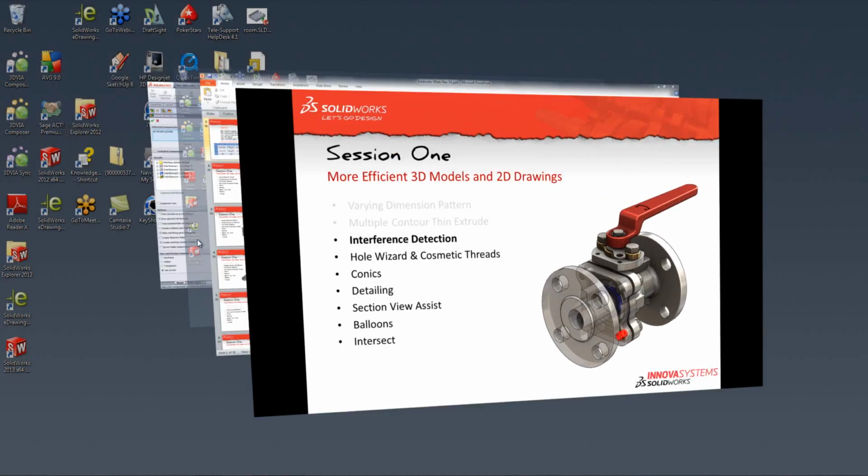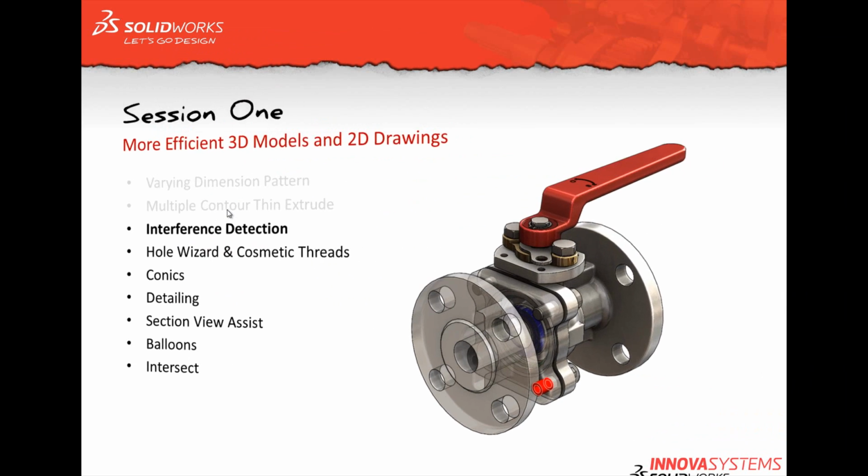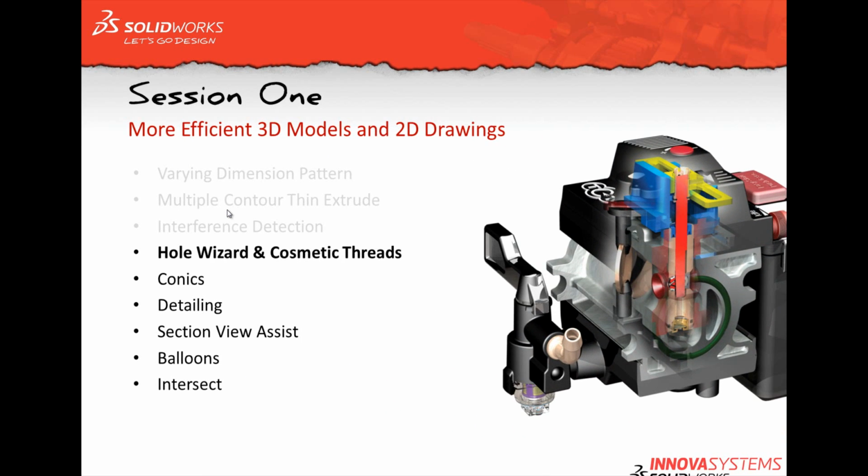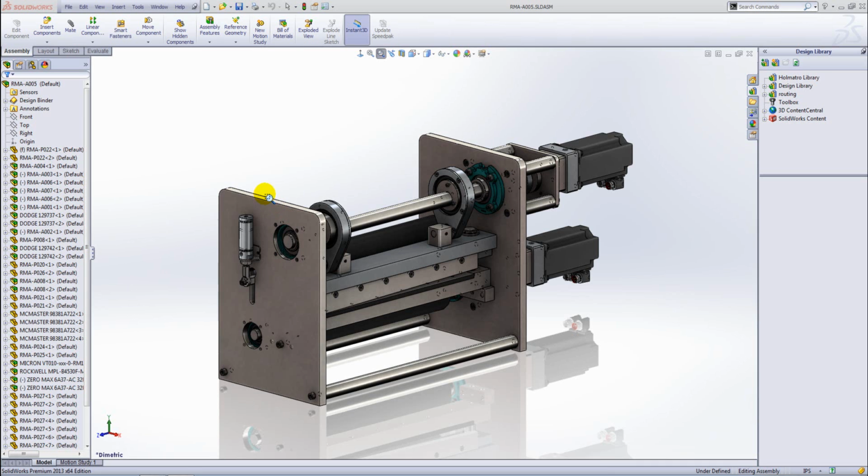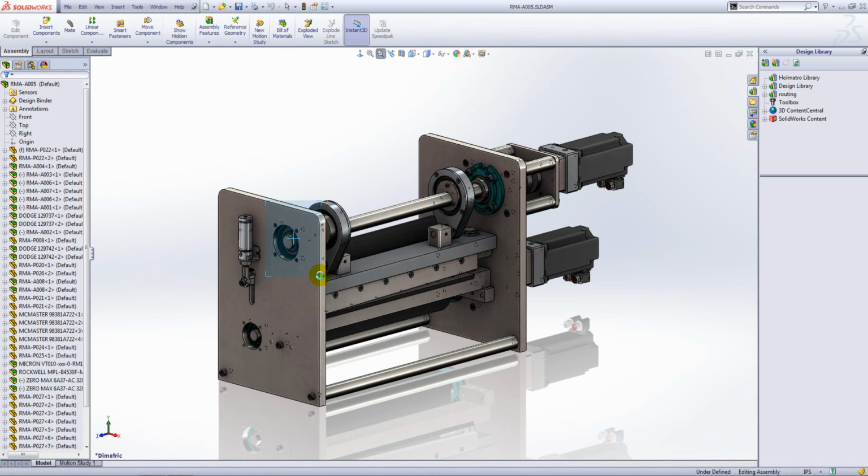So we'll just switch back to our PowerPoint, and Alex is going to take us through some hole wizard and cosmetic thread improvements. Okay, so on this model we have some hole wizard holes.